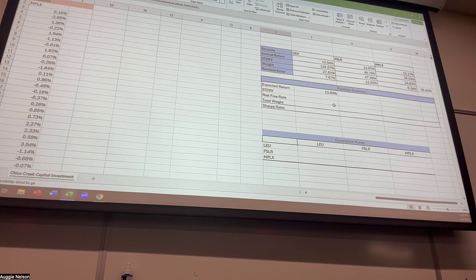Which add-ins? The analysis toolpack and solver. Where do you go to add-in? Go anywhere in here, right click, hit customize the ribbon, go to add-ins. Go down here, hit go, and you want analysis toolpack and solver. Once they're installed, you'll go up to the ribbon and go to data, and they'll be all the way over on the right.